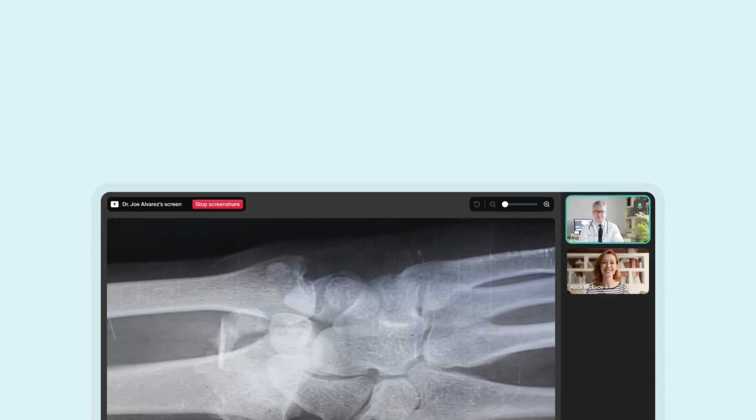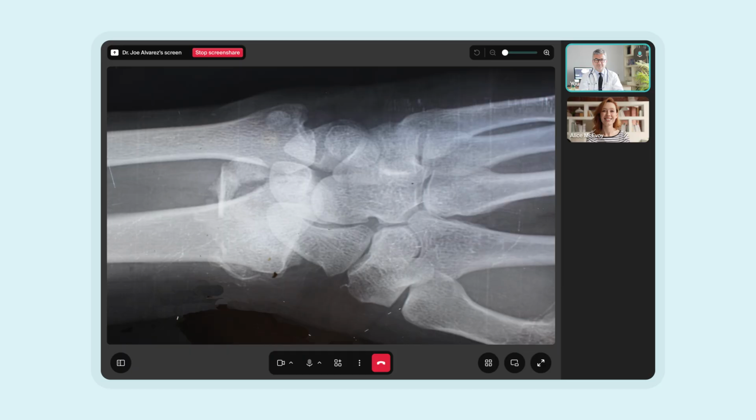From care instructions to patient education, Screen Share makes your virtual visits more interactive and collaborative. Try it out in your next appointment and see how it brings you and your patients onto the same page, literally.